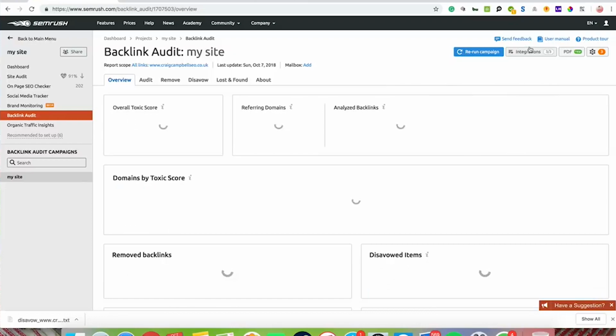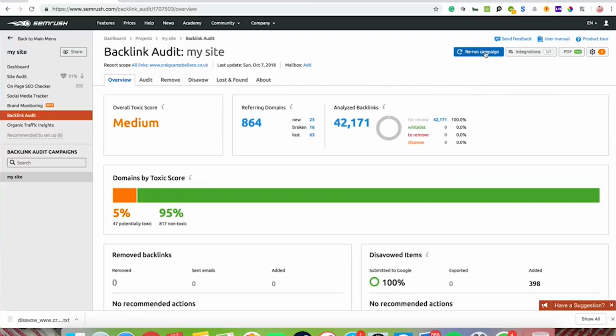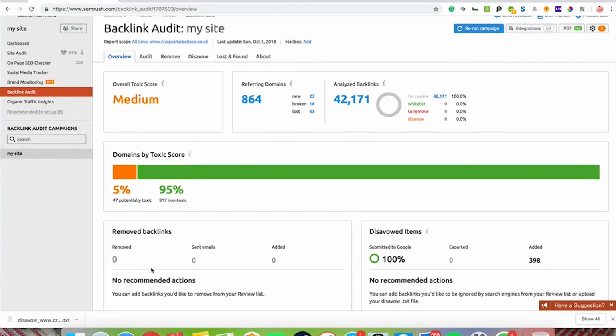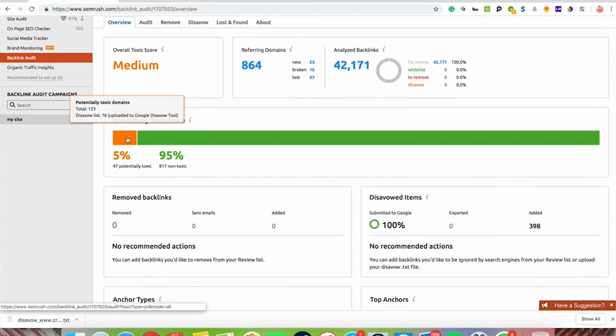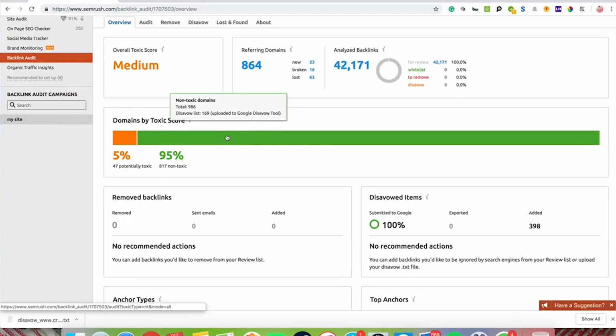So make sure you do all your integrations here, and then you run the campaign. When you run the campaign, it probably takes about 10-15 minutes for the tool to crawl your website and come back with all the data. And then it'll give you an overall toxic score, which I've got as medium, and it'll tell you the volume of backlinks and all that kind of stuff. Now it will tell me that I've got 47 potentially toxic backlinks and 95% are non-toxic. It does come up here in red if you have anything that actually is toxic as well. So you want to make sure that you deal with the red and the orange rather than the green.